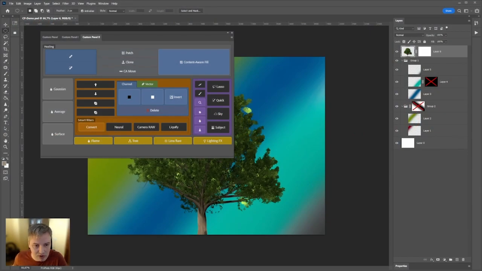Hi, I'm a hobbyist photographer and a full-time PHP developer, and I want to introduce you to my plugin Custom Panel. You can create your own layouts using rows, columns, and tabs, add buttons, assign menu items, tools, action sets, adjustment layers, blend modes, and some more.